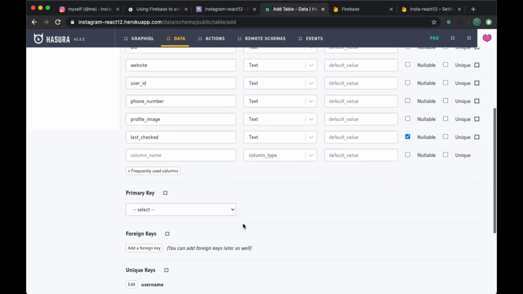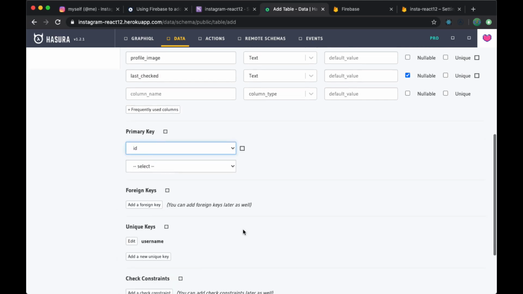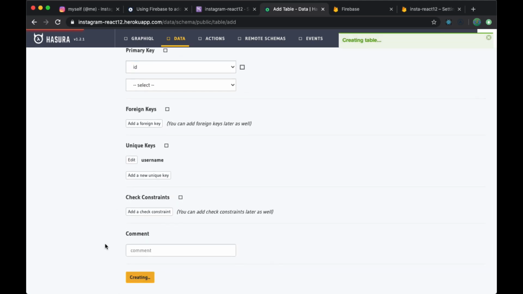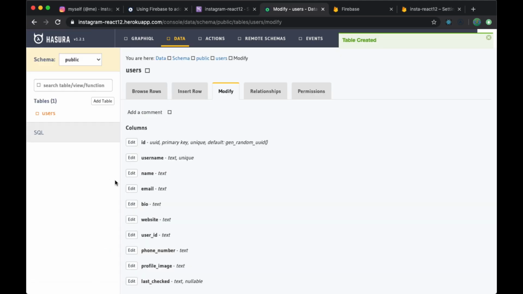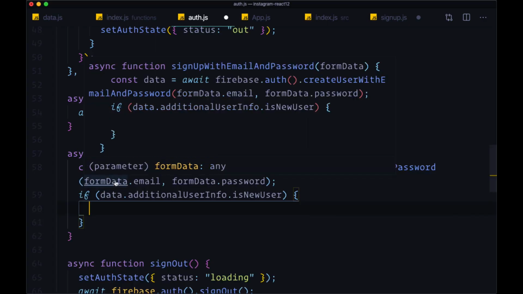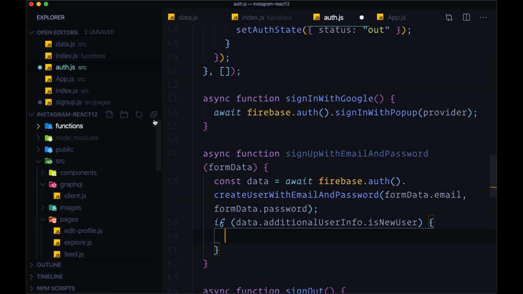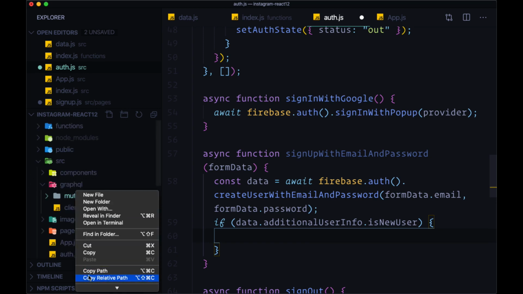So now that we have all that, we want to select our primary key, which will be the ID, and that should be it. We can add our table. Now with that, we can create a mutation. And to do that, we'll go into source, GraphQL, and we'll make a mutations file, mutations.js, not a folder, but a file.